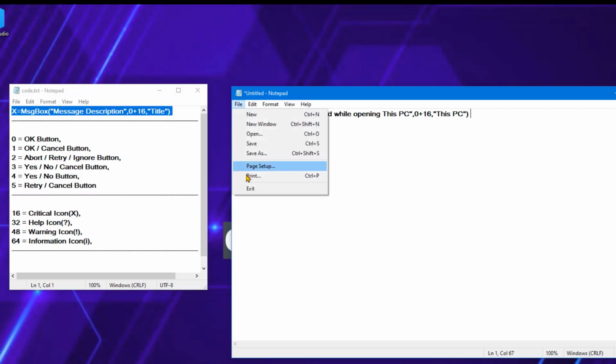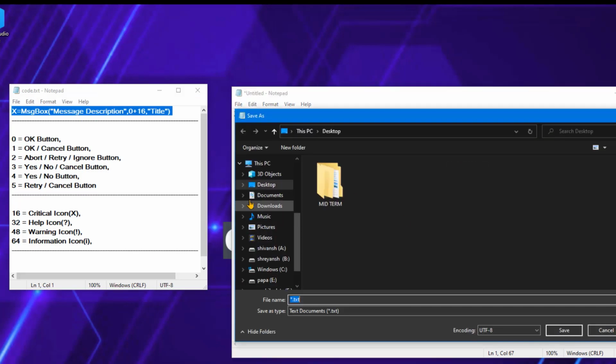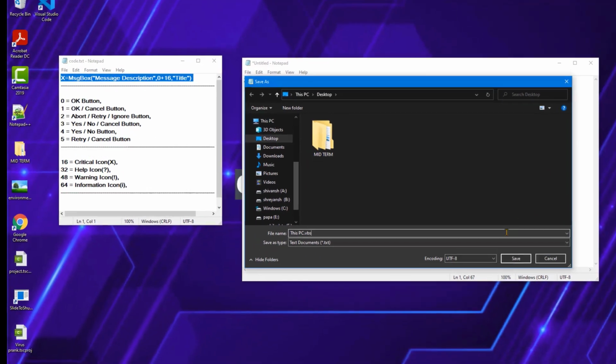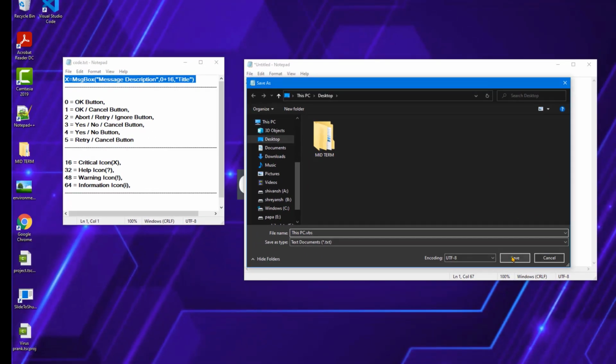Now we are gonna click on file and hit save as. Make sure you guys are saving it on the desktop, and then we can give the name as this PC.vbs. And one more thing, you're gonna just keep the extension as .vbs. The name could be anything, but the extension should be .vbs or else this won't work. So now we're gonna just click on save.